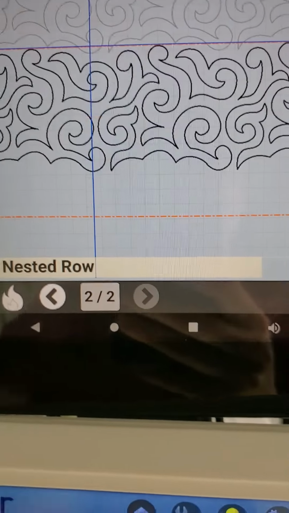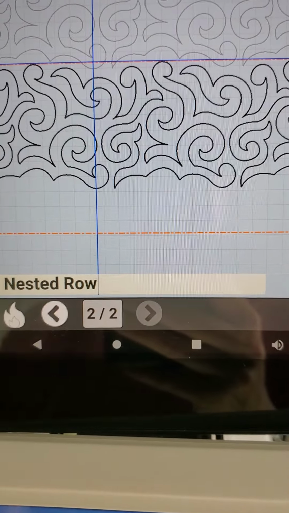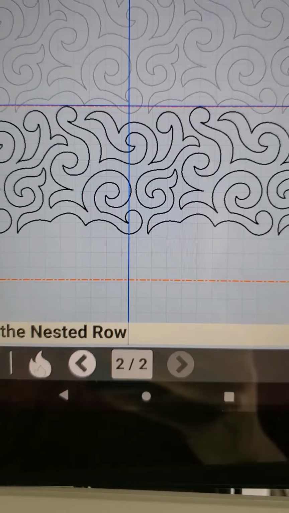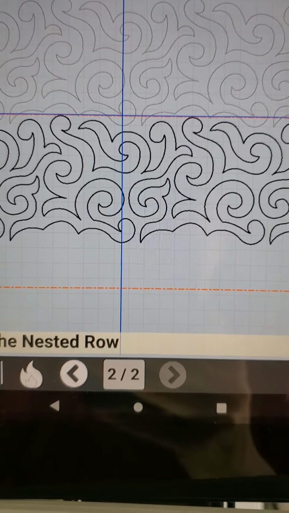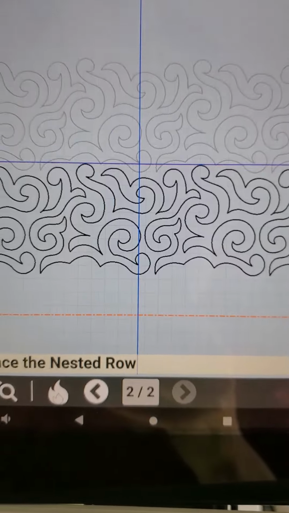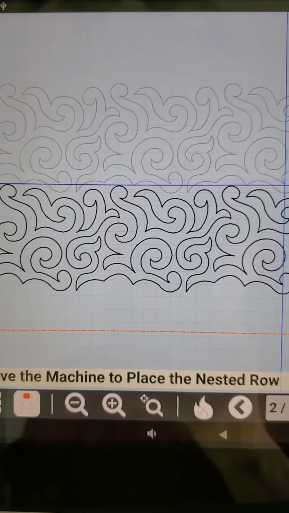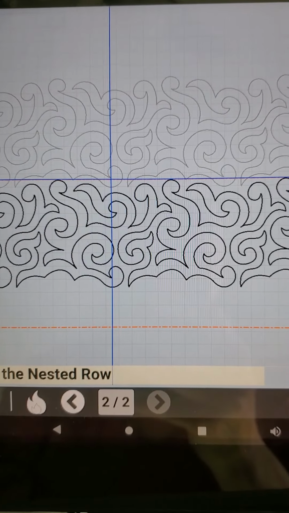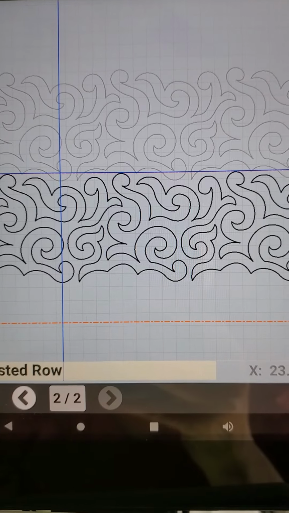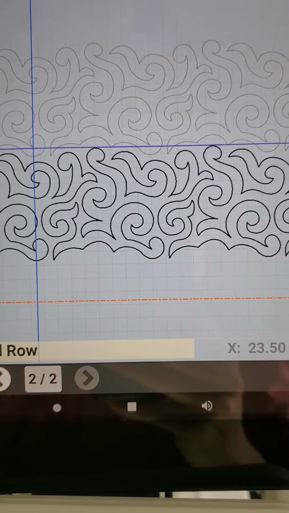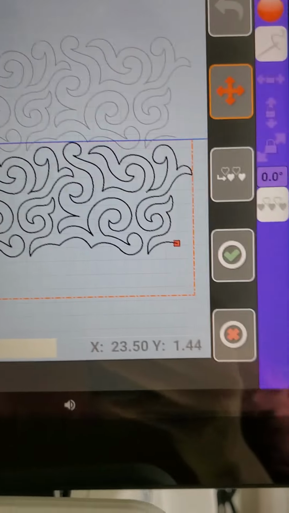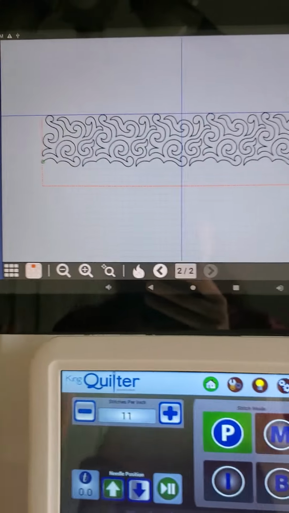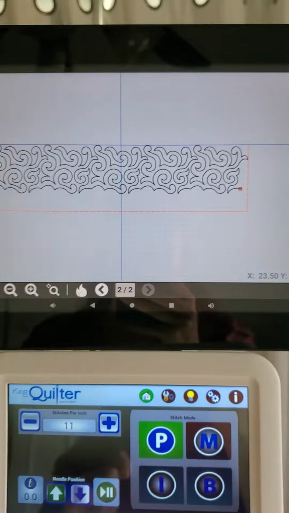I kind of want to mimic the space that's between those swirls with my nesting. So I want to eyeball that and get them spaced out kind of the same. This is a little bit fiddly and of course goes along with your preference, but I think that looks pretty good. I think I've got things evenly spaced and it looks cohesive with the design. So I'm going to hit my green check mark. And now it says nesting complete, and this is the next row that I'm going to stitch.